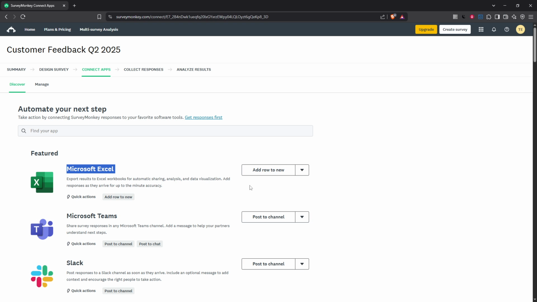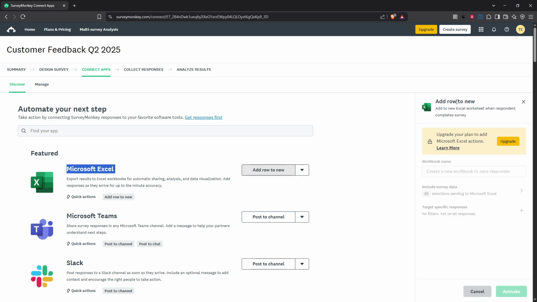Once you've found Microsoft Excel, select the Add Row to New quick action. This action allows new responses from your survey to automatically be added to your designated Excel spreadsheet. It's these automatic updates that many find particularly time-saving, ensuring that your Excel file is always up to date with the latest information. Now it's time to link your Surveymonkey account directly to Microsoft Excel.